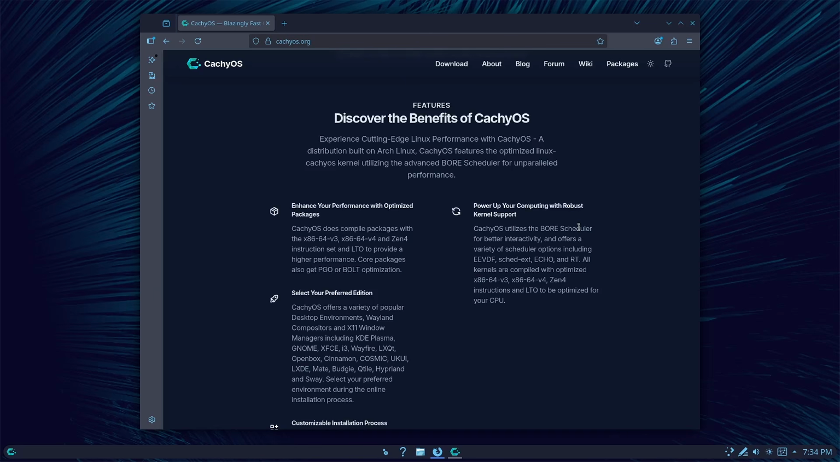CachyOS offers different environments. So that one's actually fairly reasonable. It tells you that it offers Wayland compositors and X11 window managers and Plasma. That's pretty clear. But then we go over to the next one. It says CachyOS utilizes the BORE scheduler for better interactivity and offers a variety of scheduler options, including EEVDF, SCX, EXT, Echo, and RT. All kernels are compiled with optimized x86-64v3, x86-64v4, Zen 4 instructions, and LTO to be optimized for your CPU. I understand the last 6 words.